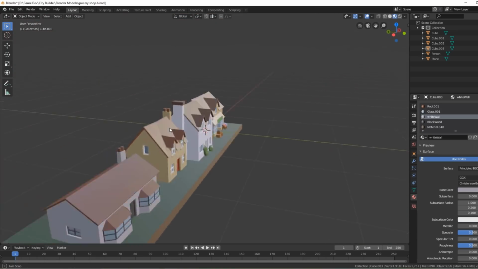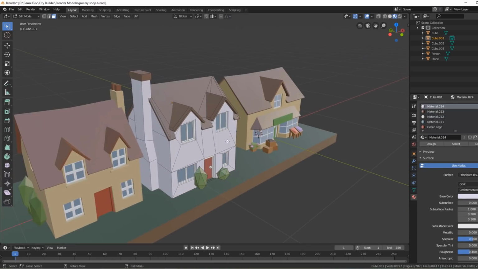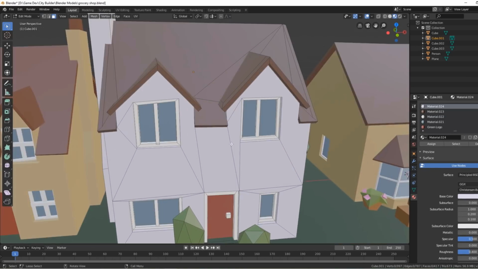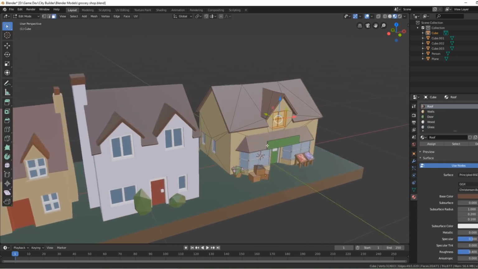I've also been learning a lot about how to model 3D houses because I've not really done much of that before apart from the other houses that I've made in this game so far. So I've just been learning how to make different types of roofs and windows and doors.